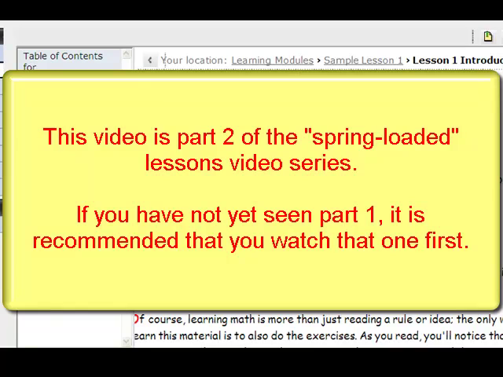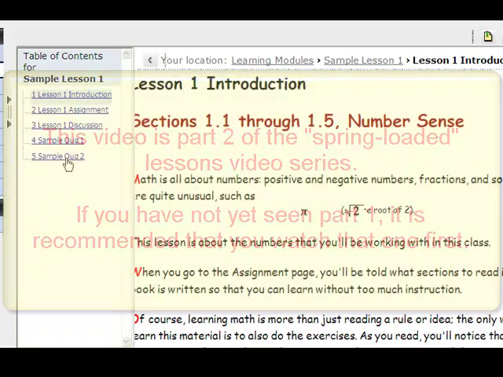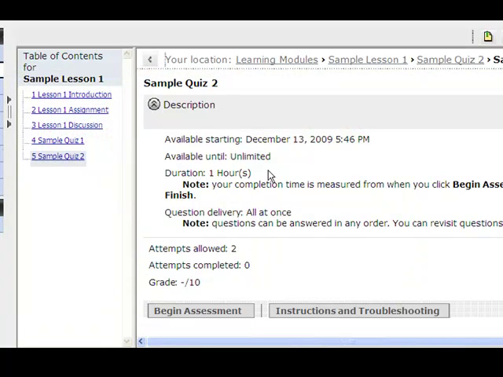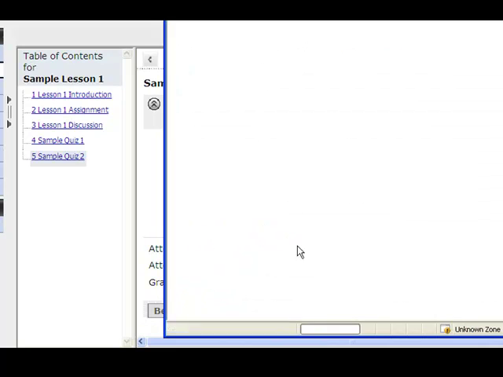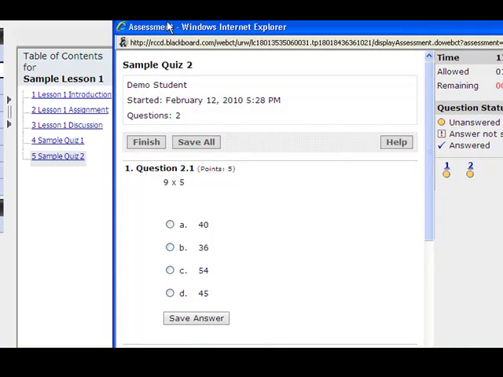I think that I'm ready for sample quiz 2. Let's see, I'm ready to begin this assessment, so I'll click here. I hope this is easier than the last one. Let's see, 9 times 5, a little bit harder. There's 45, I'm good with that. I'll click save.